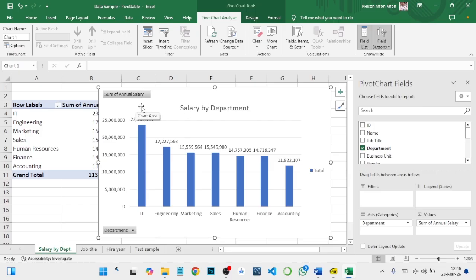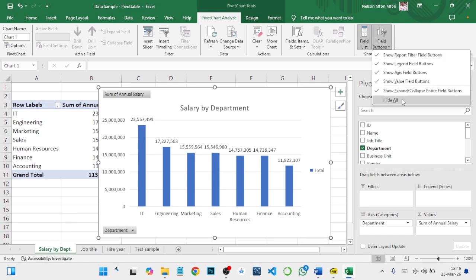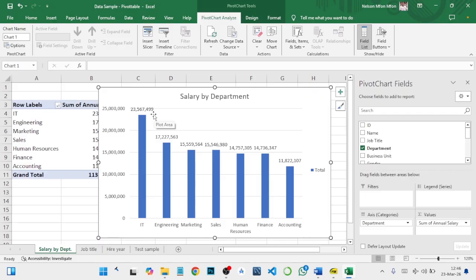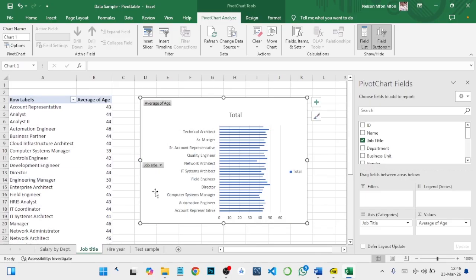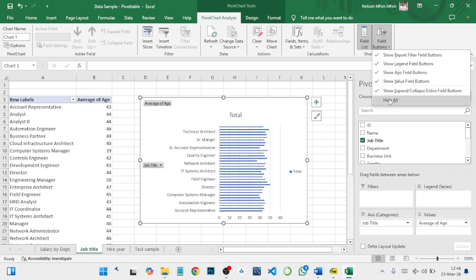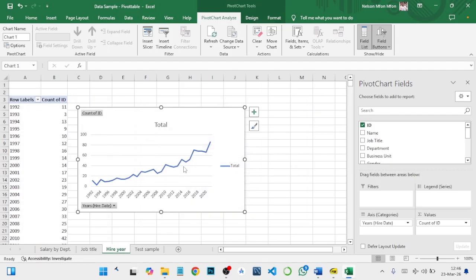It's recommended that you do this. Sum of annual salary by department, these extra buttons are not needed. It doesn't make sense. So you can come to the pivot chart analyze tab, come to field buttons, hide all. See, your chart now becomes clean. The same thing here, the same thing here.